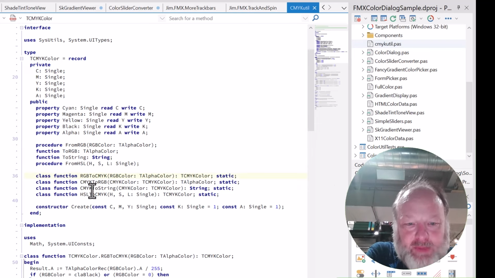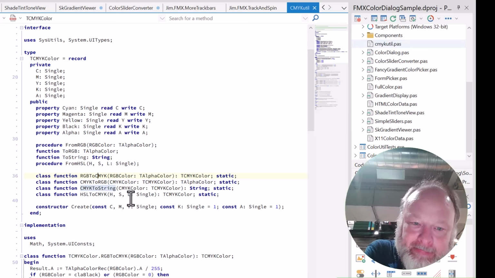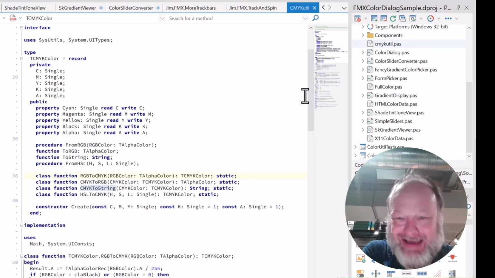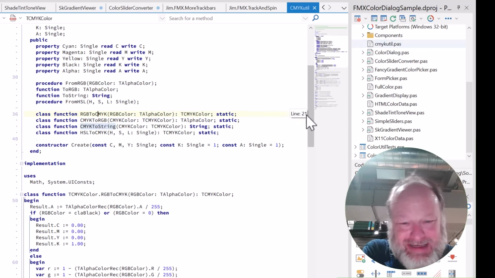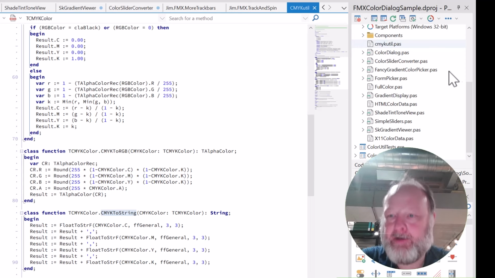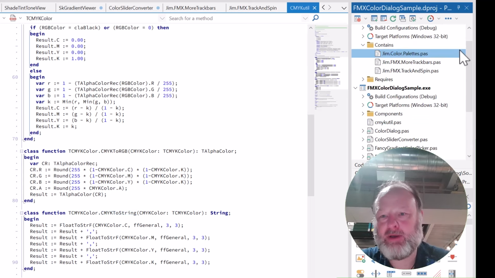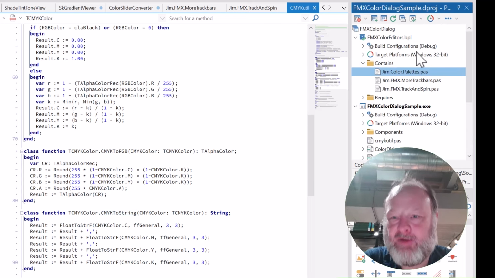And it has support for HSL and RGB to CMYK. Actually, I don't have a CMYK to HSL. That seems like I guess I should add that. And there you go. Yeah, so you can download the code and play with it and have fun. If you notice anything, do let me know.